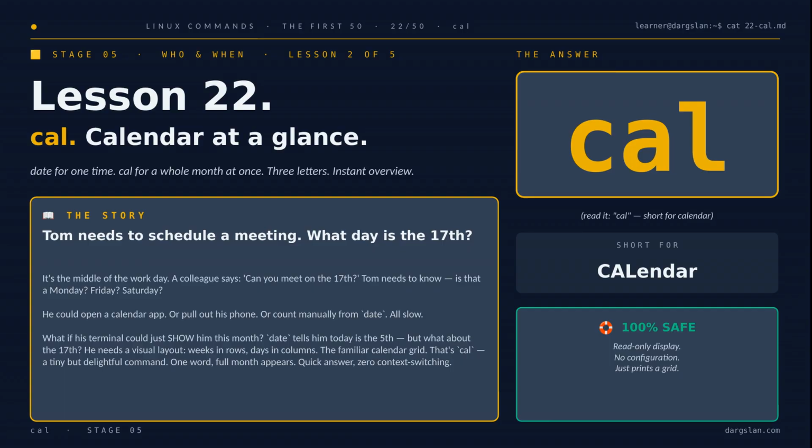Picture Tom in the middle of his workday. A colleague asks, "Can you meet on the 17th?" And Tom freezes. Is that a Monday? A Friday? He could open a calendar app, grab his phone, or count manually from date. But there's a faster way. 3 letters, cal, 1 word, and the whole month appears right there in his terminal.